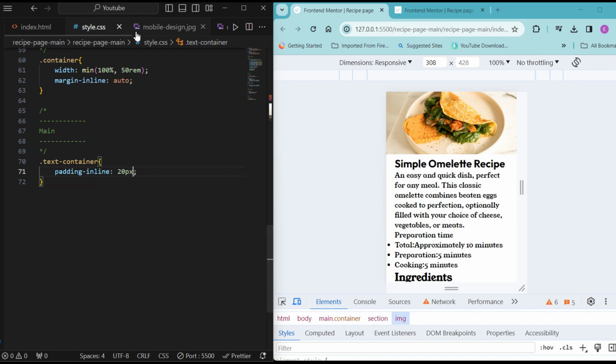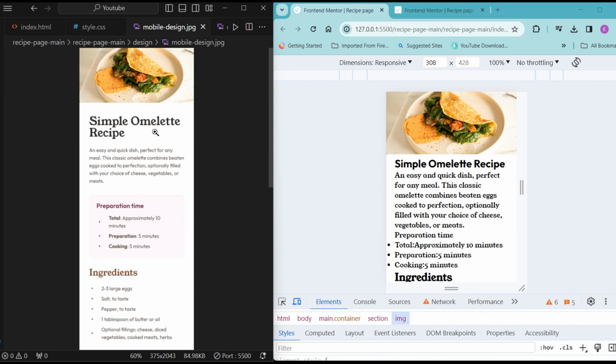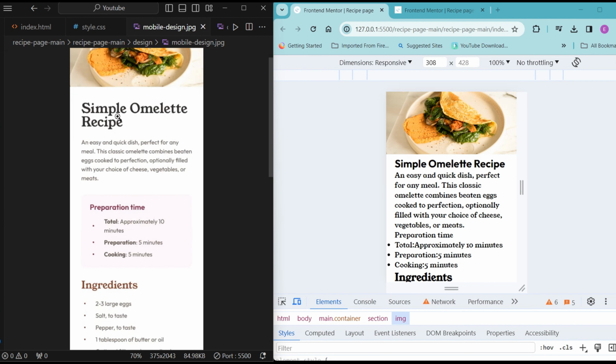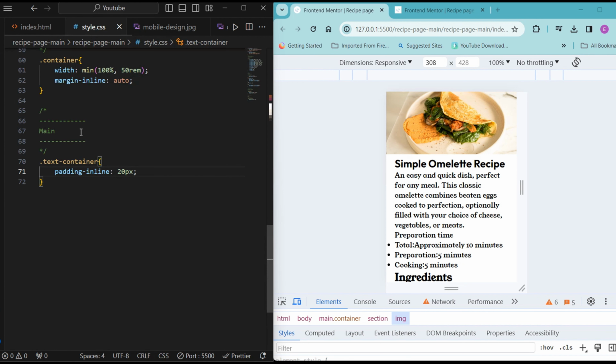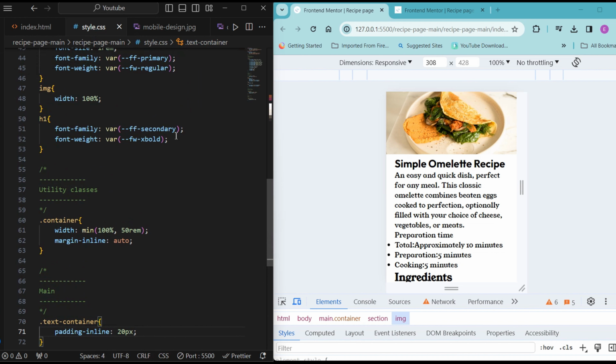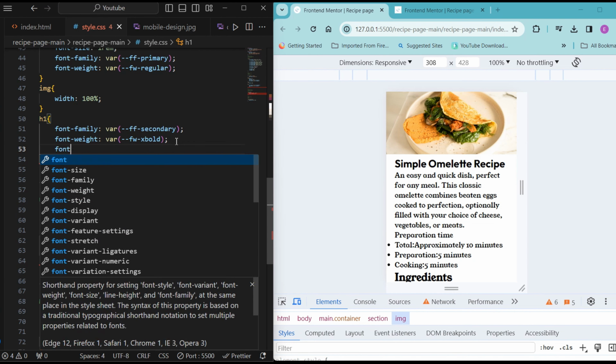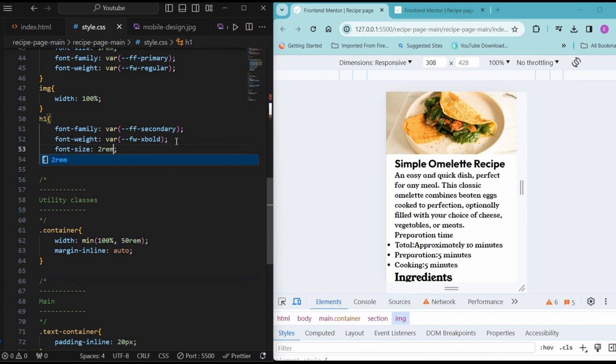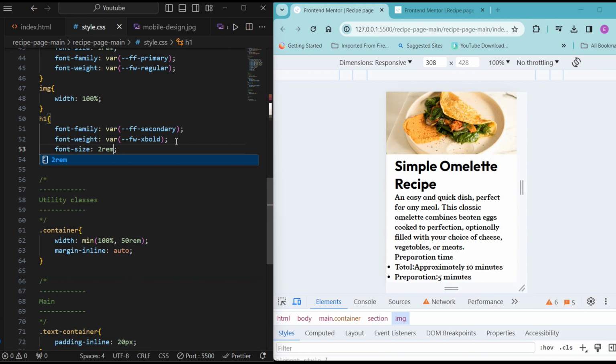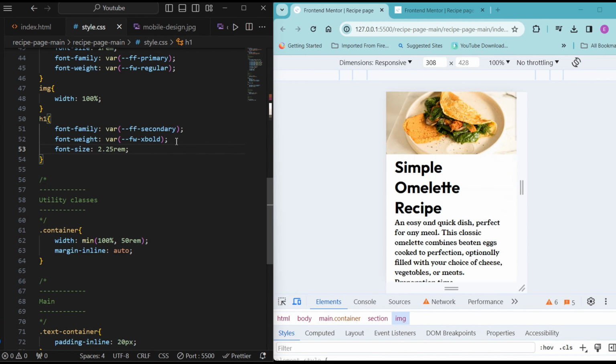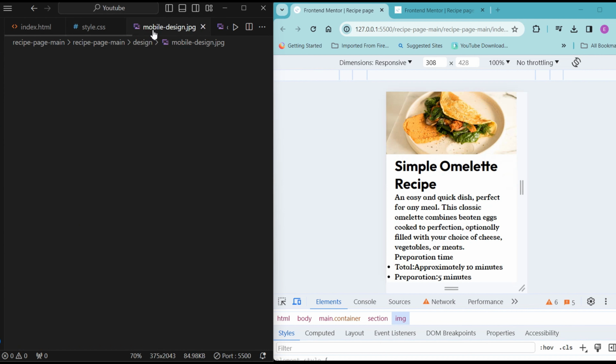Great. So we have that little padding, and looking at the design, I think we might need a little bit more padding, but let's just work with what we have right now. And moving on to the image, we can see that even on mobile, the image here is a lot bigger. So let's go back to our H1 and set a font size of 2 rem. And I think 2 rem is actually a little bit bigger. We could do 2.25 rem. Oh, that's too big. Let's revert back to 2 rem.